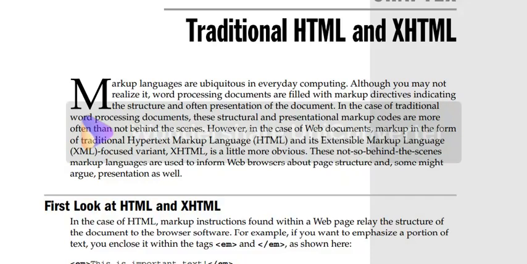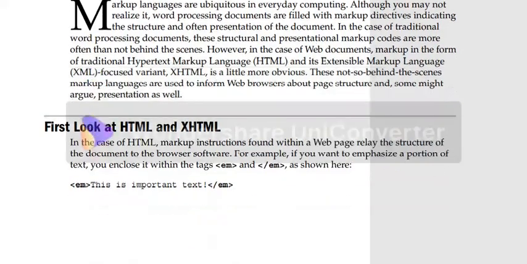However, in the case of web documents, markup in the form of traditional hypertext markup language, HTML, and its extensible markup language, XML, focused variant, XHTML, is a little more obvious. These not-so-behind-the-scenes markup languages are used to inform web browsers about page structure and, some might argue, presentation as well.